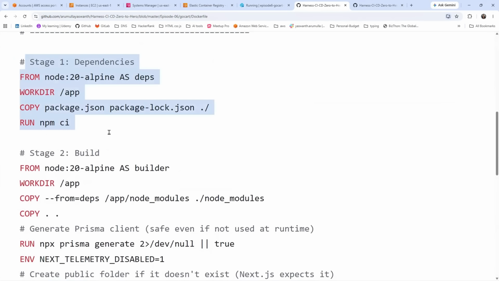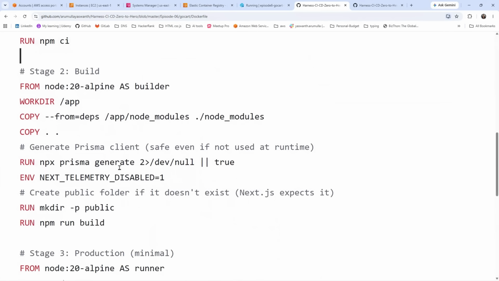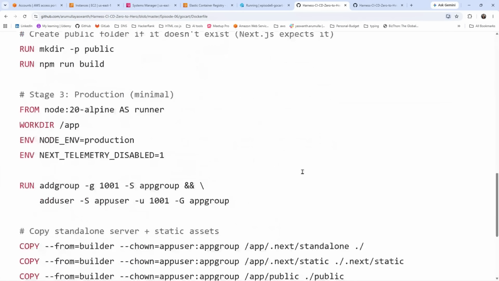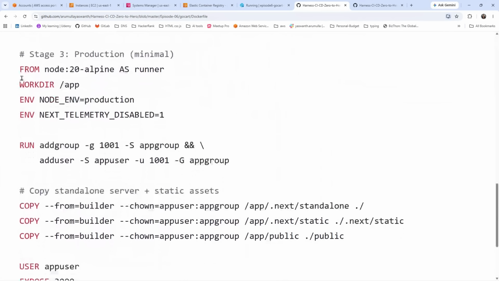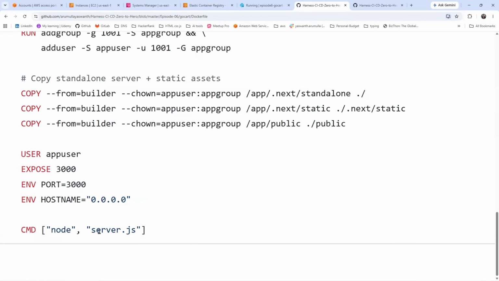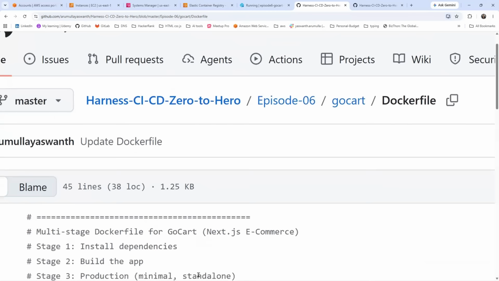First step is dependencies, and once it executes the dependencies, the binary is sent to the second stage. It is the build stage. It will build everything, and once it builds the binary, it sends it to production. And for production we are using a very lightweight image, and it will deploy the application on port number 3000, and it will create one user, and everything is production. If you observed in all my previous videos, we are using multi-stage Dockerfiles, and this is the three-stage Dockerfile.